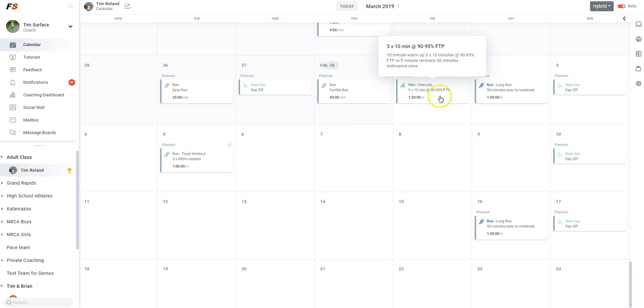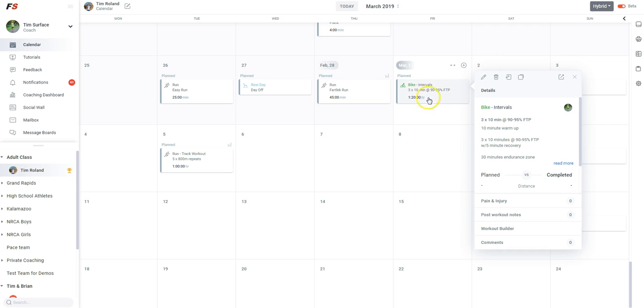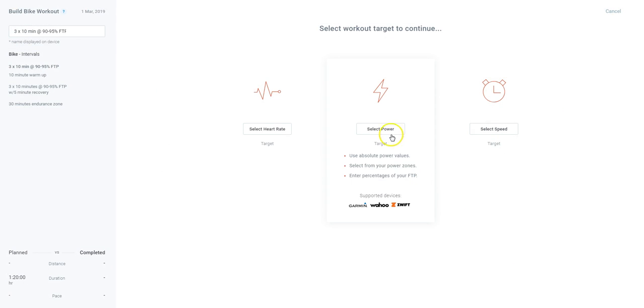So for instance, here's some FTP intervals I've got. So I'm going to click on that. I'm going to click on Workout Builder again. And now for this one, I'm going to use power. And if I use power and I stick to my percentages of FTP, this file will also be compatible on Wahoo and Zwift. So I could download the file and use it on one of those platforms as well.